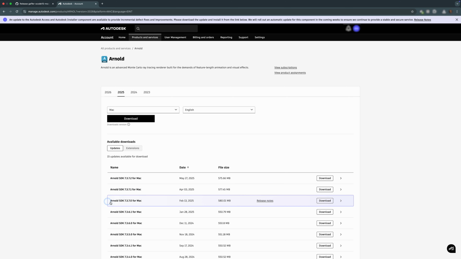And right away, we can see that 7.3.7.0, a mouthful of a version, right here. And we can then just go ahead and give it a download. That will then download to your, you guessed it, your downloads directory likely. And from there, we can go ahead and unzip the file. So let's jump on over to the Finder next.